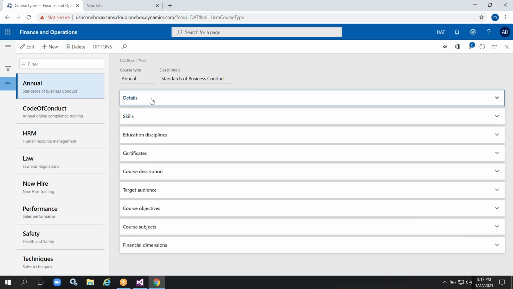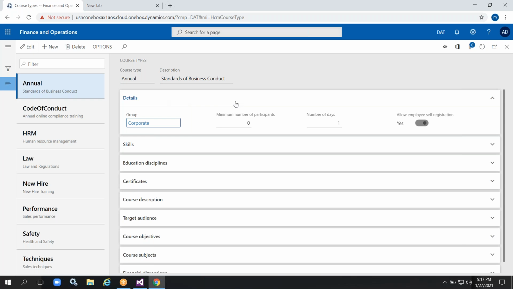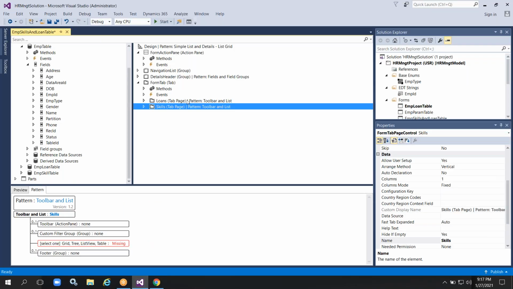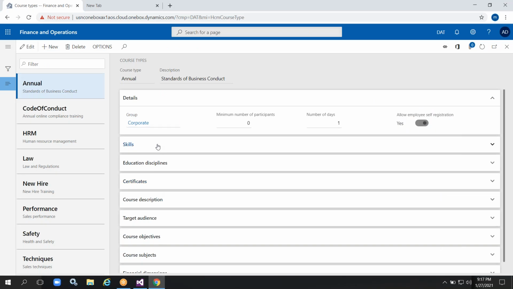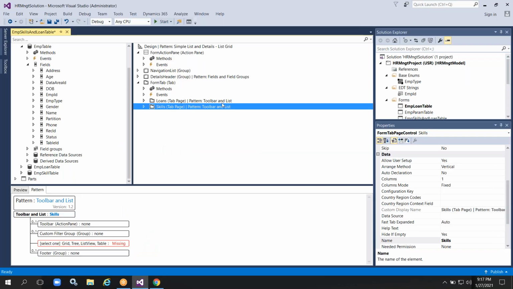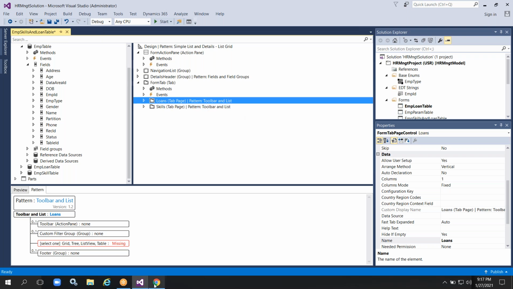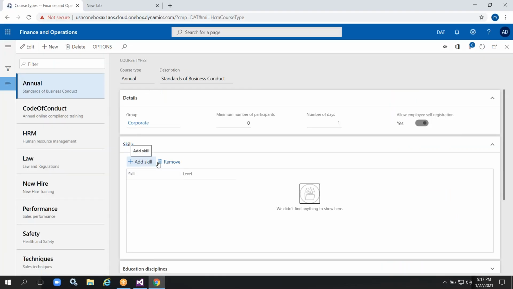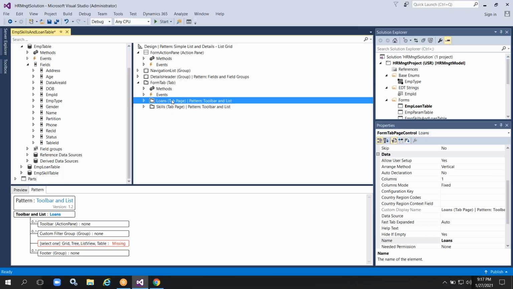But suppose you want a design like this, you need to choose the sub pattern fields and field groups. Suppose you are trying to create this kind of design in your form, you just need to select fields and field groups. But since you are creating a grid control in the tab page, we need to select toolbar and list. Now if you look at skills, it is an action pane again, with button controls: add skill and remove skill. So we need to create an action pane here in loans and skills.